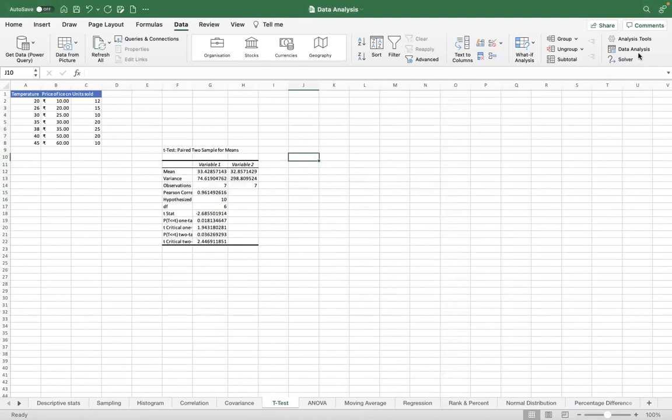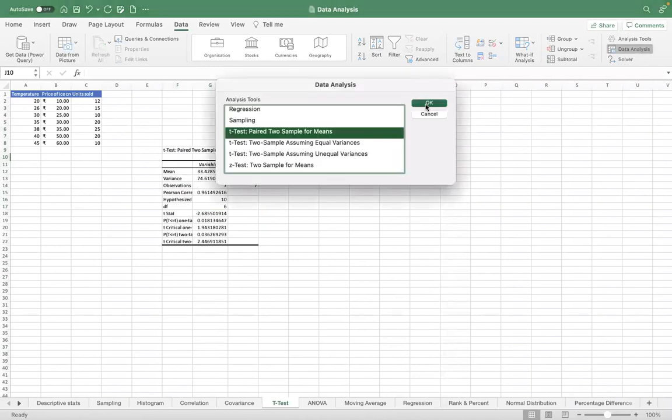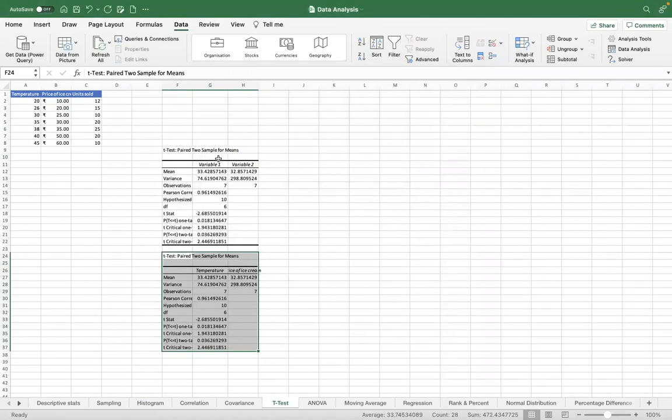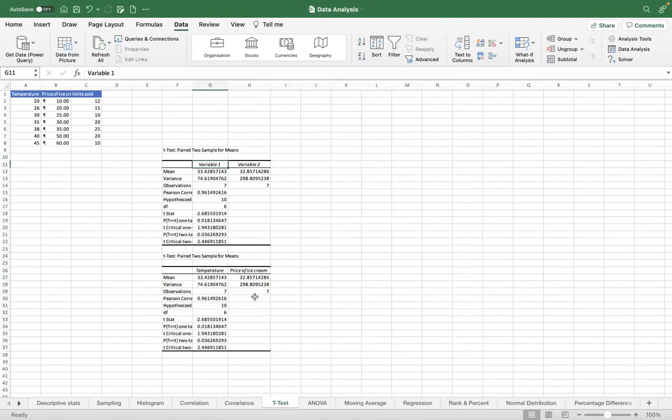Okay. And then if you do data analysis, the same thing. Click on labels, select from A1 to B1, click on OK. It will give you the same numbers, just that variable 1 and variable 2 have been replaced by temperature and ice cream. So it's important to just give the label name and take the values. Again, it will give you mean, variance, and the paired two sample for means. Okay, and you already know what P and T critical mean from the T-test. It's just the comparison of temperature and price of ice cream that we are doing.